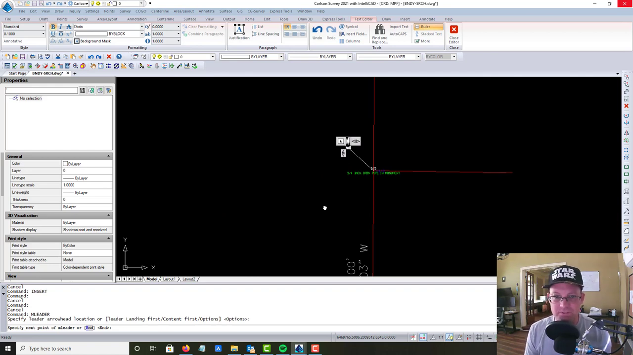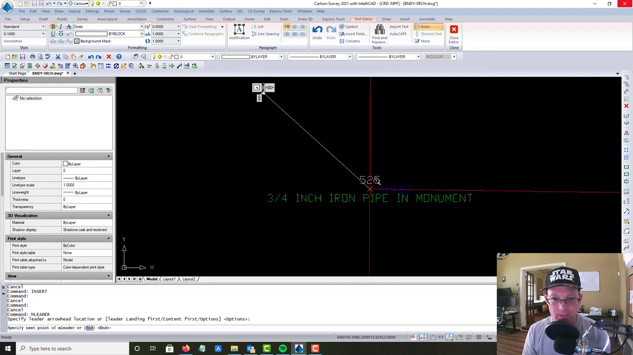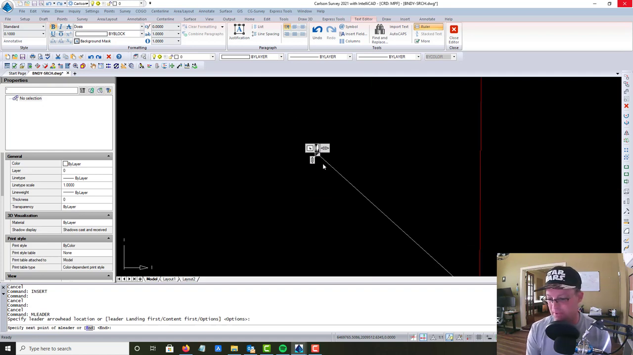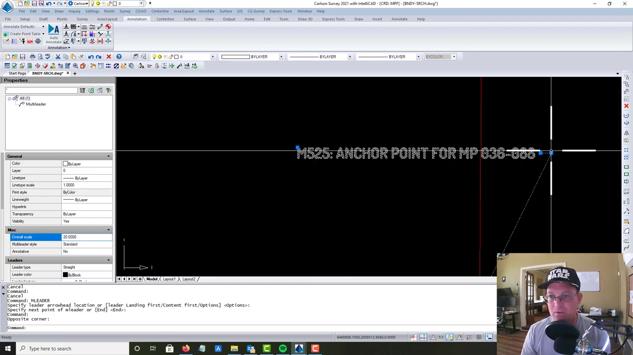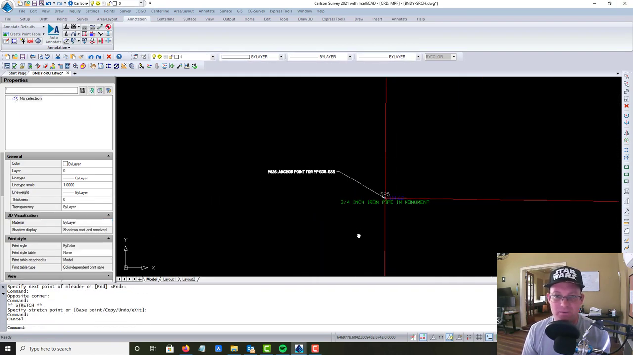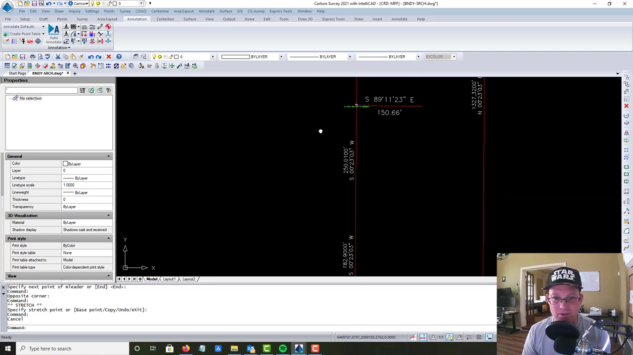So this is 0.525, so I'm going to say M525, anchor point for MP036088. Okay, and that's really small. I think I'm working at a 20 scale. So that's just a note to myself there that I anchored this map to that monument.